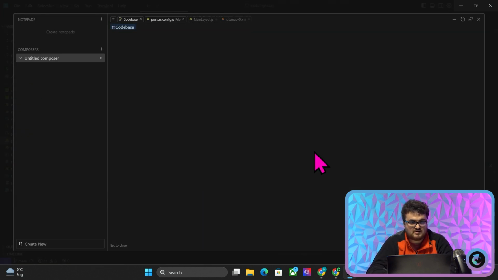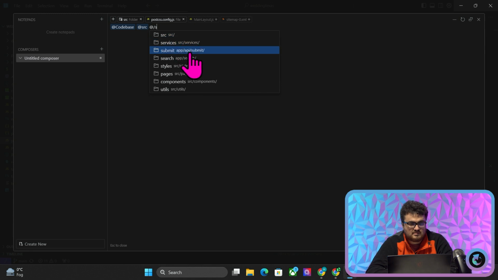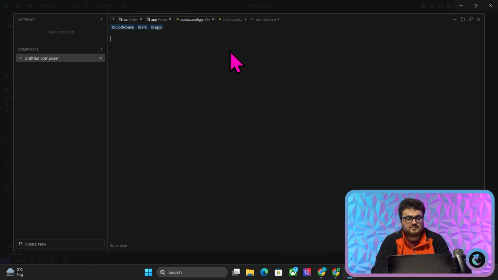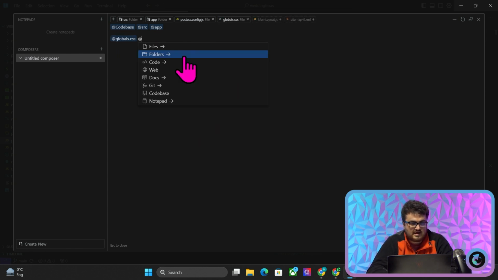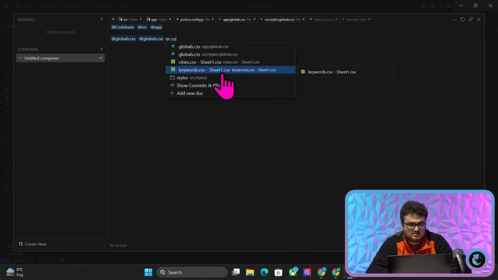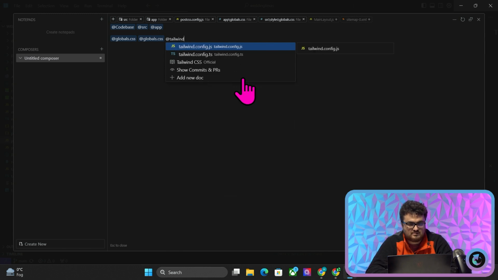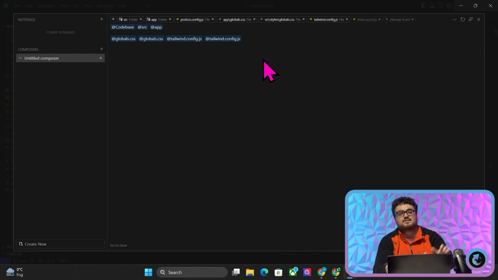@codebase, and then @folders, and then source, @folders, and then do I need any of these? App, probably, yeah. There we go. Okay, and I'm going to say, also @.css, no, Tailwind, @tailwind. Okay, so you need to give the context of your project to Cursor again, right? It needs to understand the project.